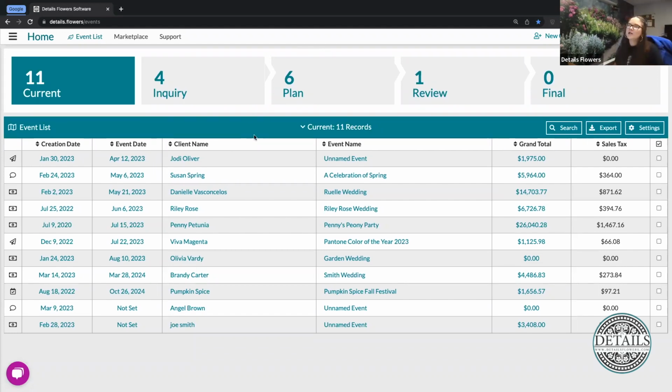The first thing that we're going to look at here on our event list is at the very top of the screen, and that is our pipeline. The pipeline here at the top is going to be the different stages in the planning process that your client is going to go through here in Details. The first section that we see here is your current. It's just going to list out all of your current events, regardless of their other stage in the pipeline here. So this is going to be like your catch-all. That's where you'll see all of your current events.